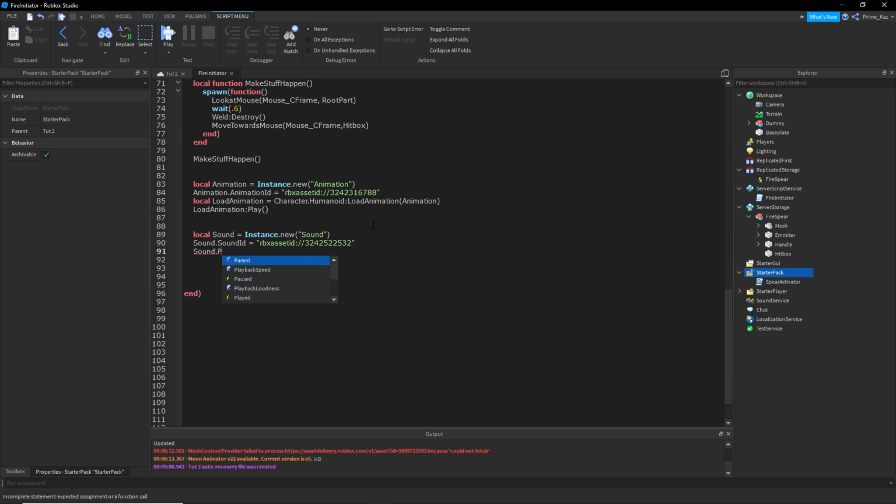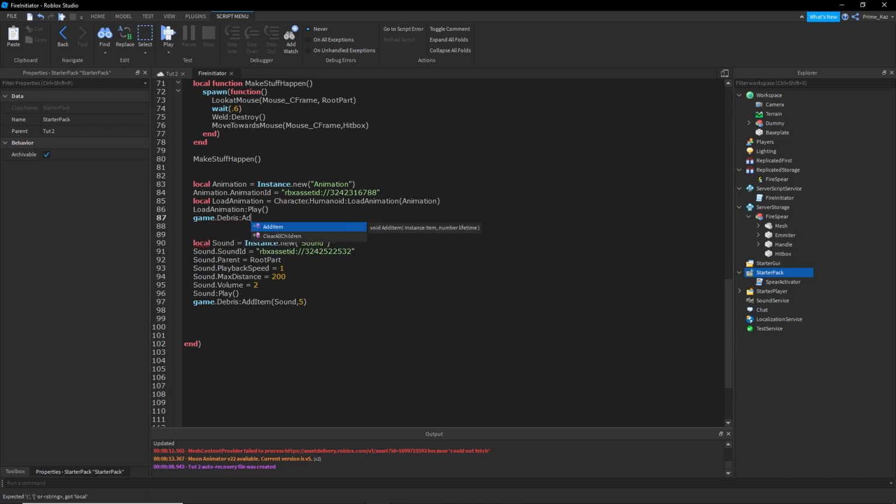We'll do sound.Parent is equal to root part like that. Sound.PlaybackSpeed is equal to 1. Sound.MaxDistance is equal to 200. There's a lot of stuff that goes into sound. Sound.Volume is equal to 2. Sound:Play(). Game.Debris:AddItem(sound, 5), and also that reminds me, game.Debris:AddItem(animation, 10). It doesn't matter too much.